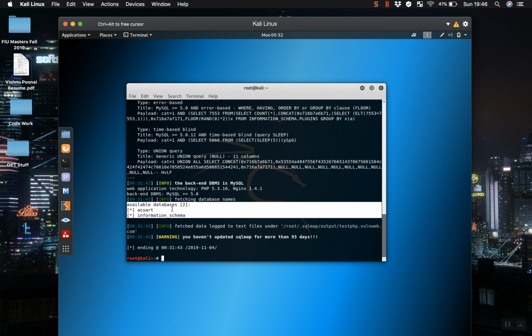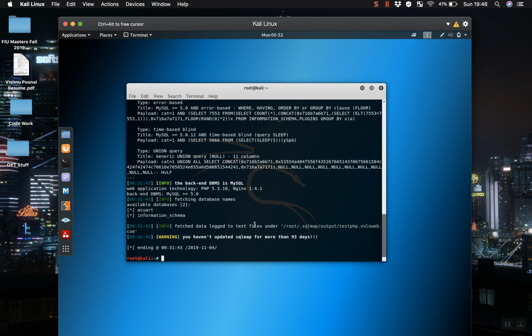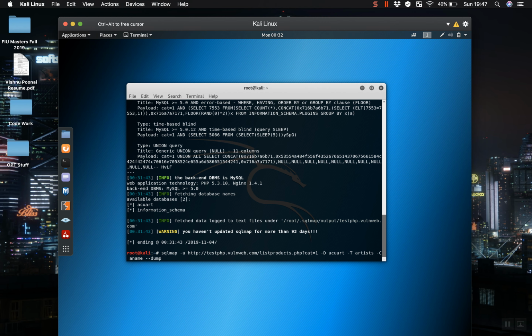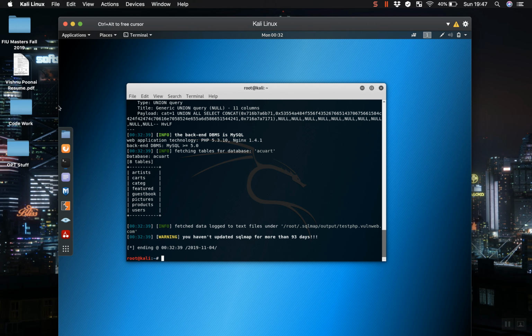As we can see here, our vulnerable website has two available databases, acuart and information_schema. Now, what we're going to do, since we now see that we have access to our databases and we know that our GET vulnerability is present, let's go ahead and find all the tables present in our first database. Okay, so let's get the acuart tables, and go ahead and get. And here we have 8 tables in this database.